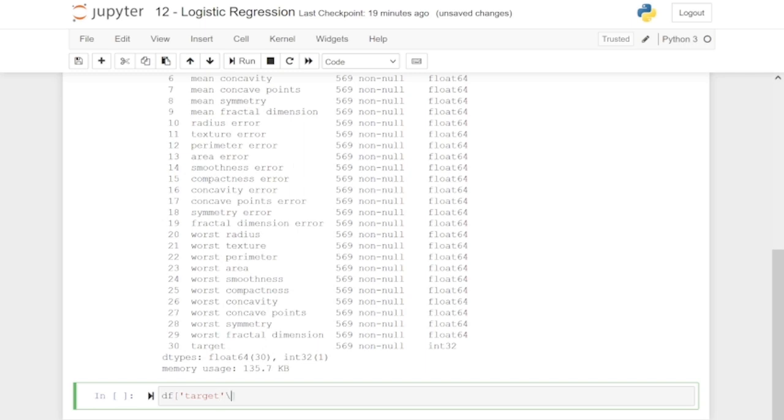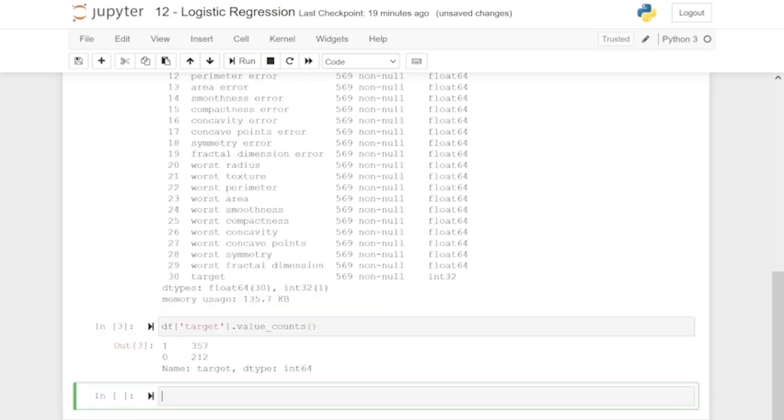Okay, so let's just briefly check out how balanced our data is. So as you can see, 357 of our samples are in the 1 label, and then 212 have the 0 label. And so it's not perfectly 50-50, but it's pretty close. I mean, you could balance it a little further, but for the sake of this video, this is good enough. 357 of our samples have breast cancer, and then 212 don't have breast cancer, because in binary classification, 0 stands for false, and then 1 stands for true.